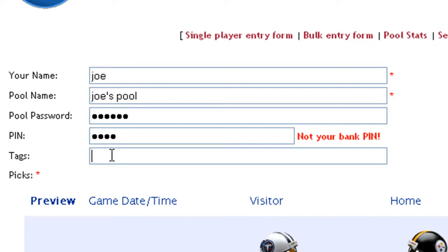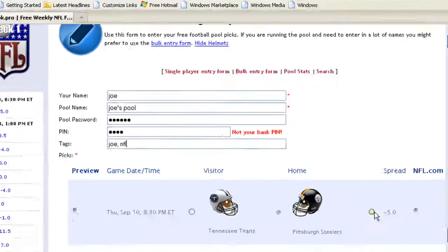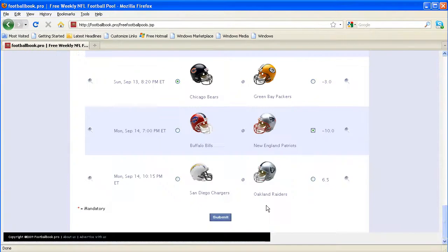Now the tags, you might want to say, well, my name's Joe. Every pool that I enter, I want to tag it with Joe, and I might even want to tag it with NFL. Okay, so I'm going to go ahead and make my picks. For my last pick, I cannot bring myself to pick Oakland, so I'll take San Diego. I will submit my picks.